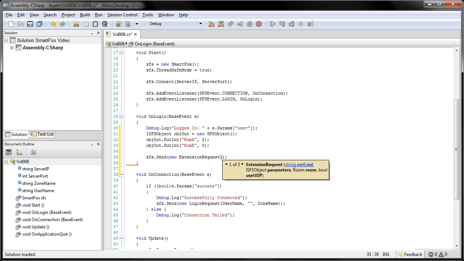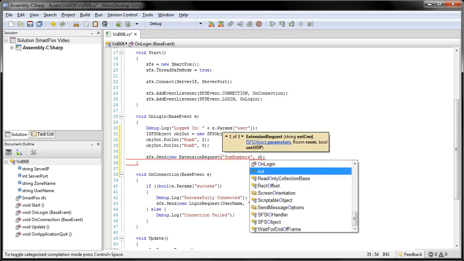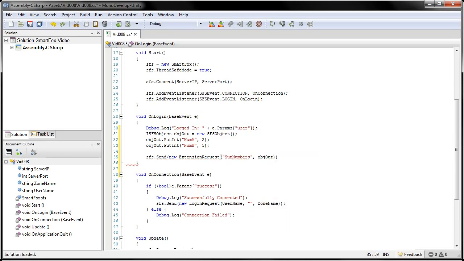There's a couple different overloads, but the one we're going to be using will take in a command name, and the extension is actually listening for "sum"... some numbers. Then we're going to send it obj out. Now there's a couple more overloads, like I said, that will send it to a specific room or use UDP. However, for this we're not needing it, so we can just leave them off and use this overload.